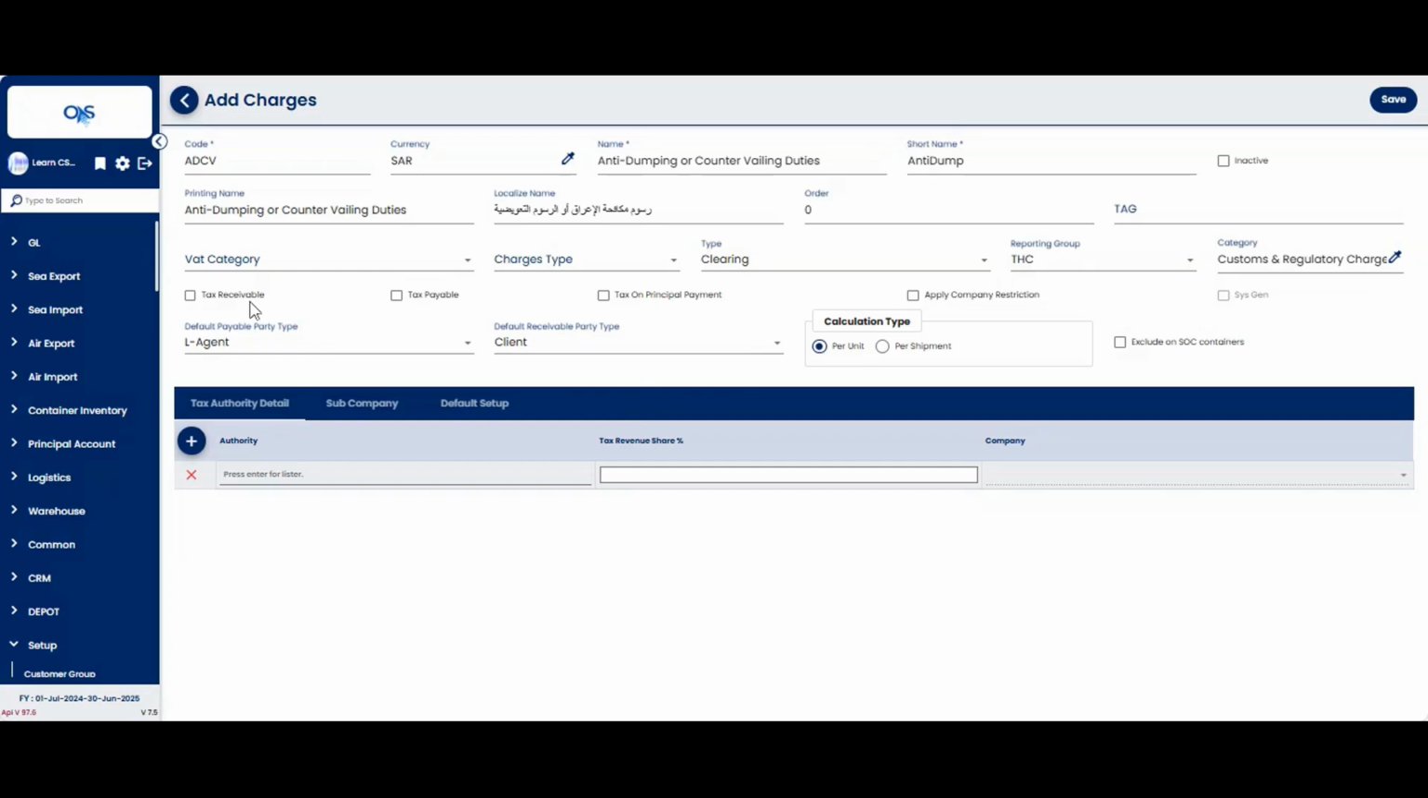Enabling the Tax Receivable checkbox allows setting tax as receivable with this charge. Checking the Tax Payable option makes the charge subject to payable tax. Next is Tax on Principal payment. If the charge is related to the principal, enabling this option ensures tax deduction on payments processed for the principal's transaction. Checking the Apply Company Restriction checkbox restricts the charge to a specific company.